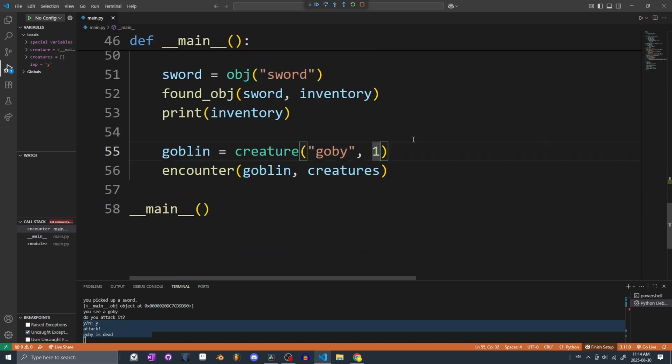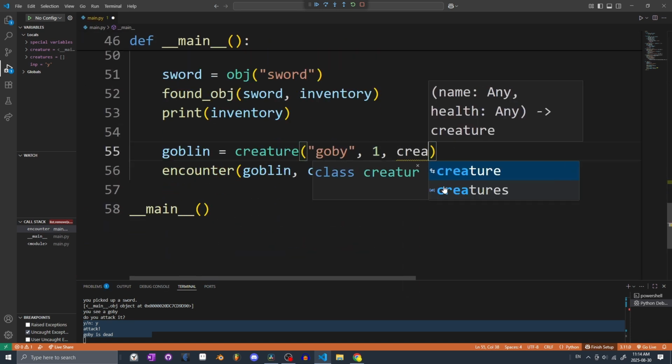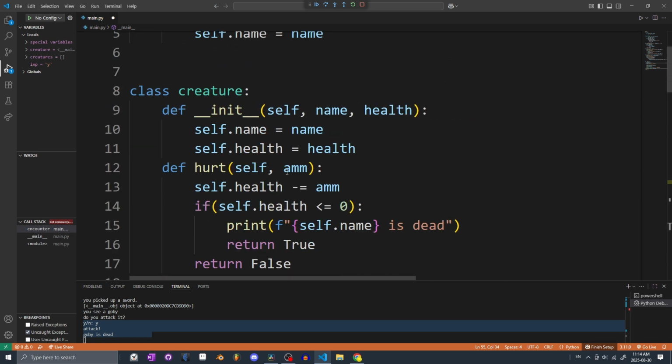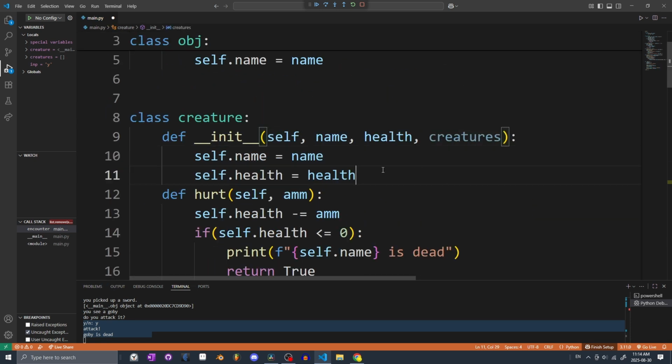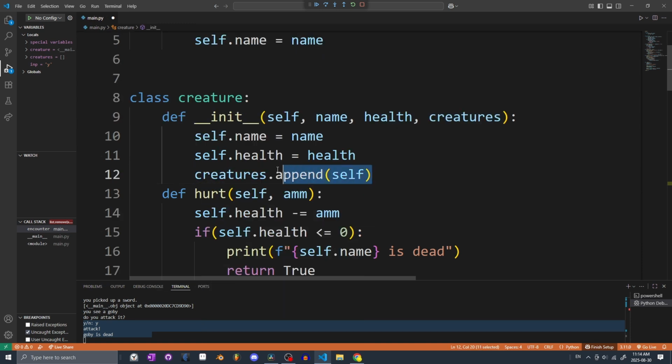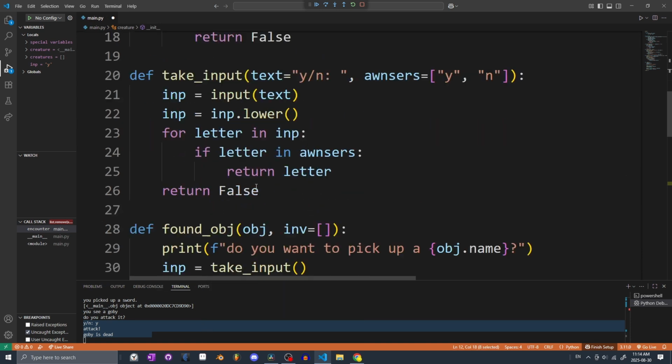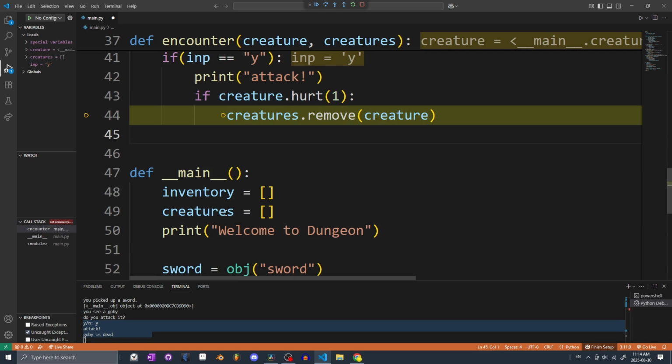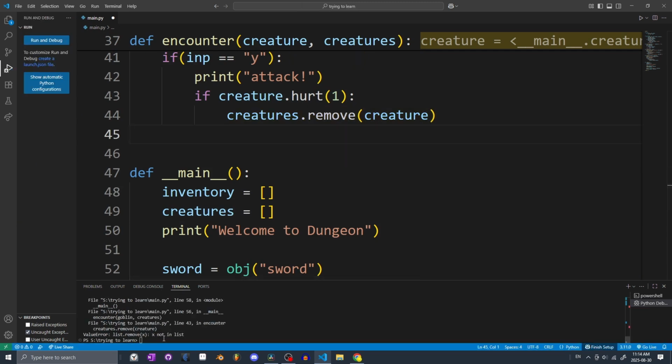Now one thing we need to do is when we are creating our creature, we are adding him to our creature list. So at the very end here, let's just say creatures, and in our goblin, in our initialization, we should have a creatures, and we just say creatures.append. So it's going to append itself to the creature. So it's just going to add it to the list. That's what append means. So now if we do this, it's not going to throw us an error, it's going to actually remove him from the list.